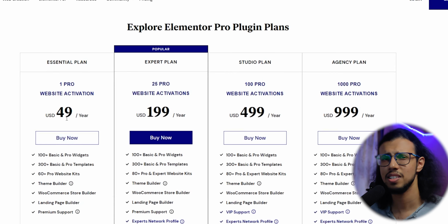That's crazy value. But obviously, if you're an agency or a person who develops multiple websites, then the Expert plan is good for you. $199 per year. You can have 25 websites with the Pro Elementor running on it. At the very least, you can easily charge $300 to $500 and get away with it. You are doing legitimate work.